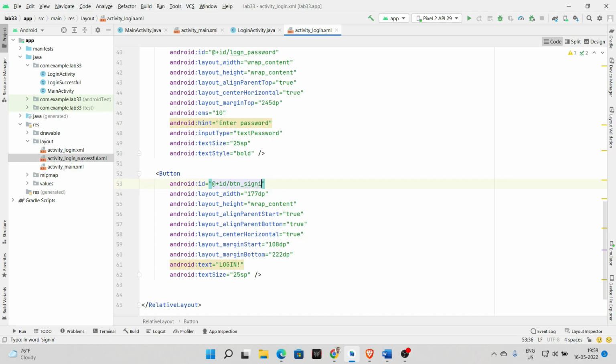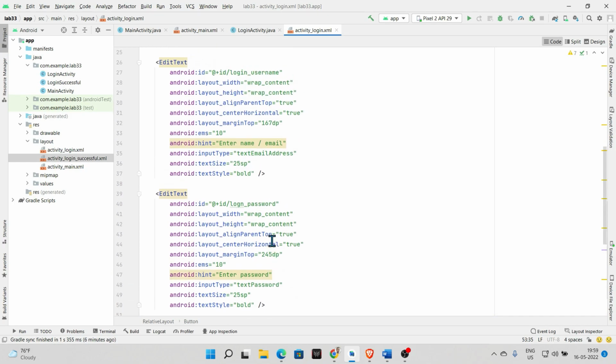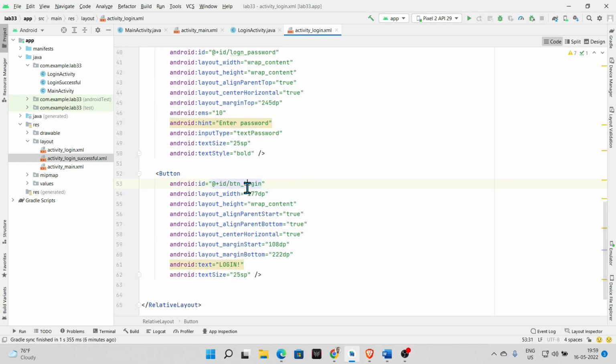Okay, or button login, better, button underscore login. Okay, so this makes sense now. So we have actually changed most of them. Okay, password. Since I'm using small letters, I might as well use lowercase here, no problem.